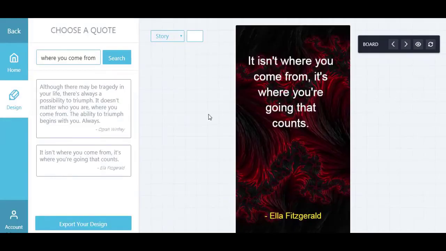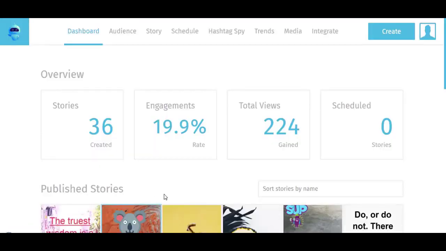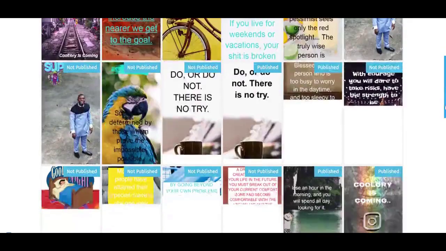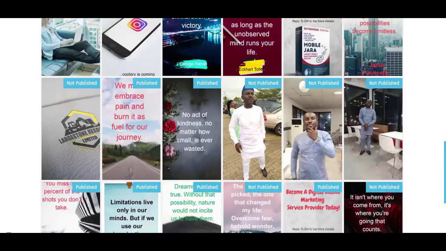Once you close this, you need to come back, hit on account to go back to your StorieBot account page. On your StorieBot account page, your newly created story count shows here, showing that we created a total of 36 stories, but you need to come over to story to view your just created story. Right, so once you scroll down, you're going to see our just created story.